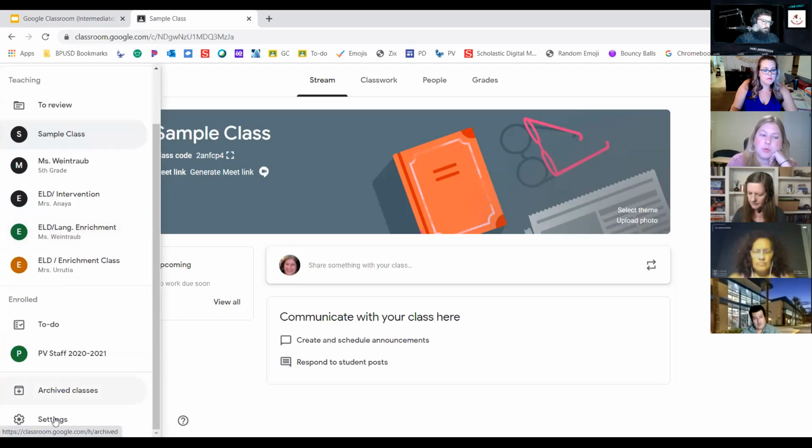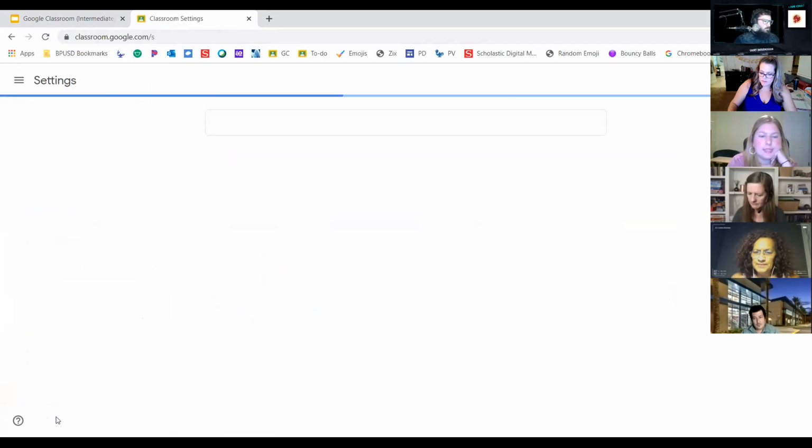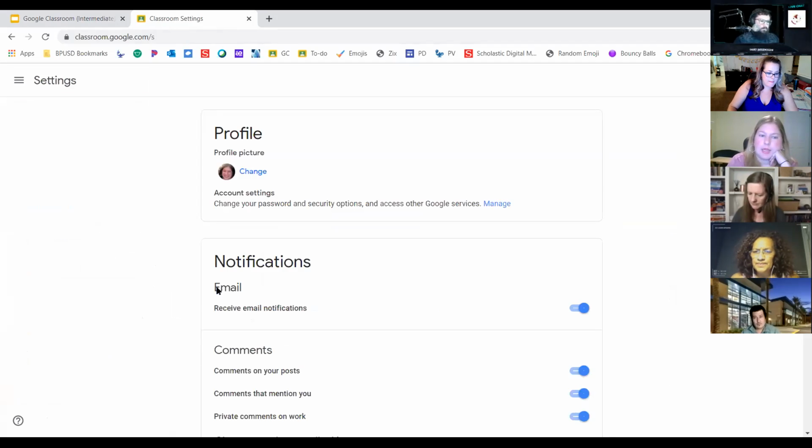So you scroll all the way to the bottom to the settings here. It's the same settings icon as the one that you see in the top right corner, but the options are different. So again, you click on the menu top left and click on settings. And then you have email notifications. Obviously you want to keep your email notifications on, but you can choose which email notifications you get.